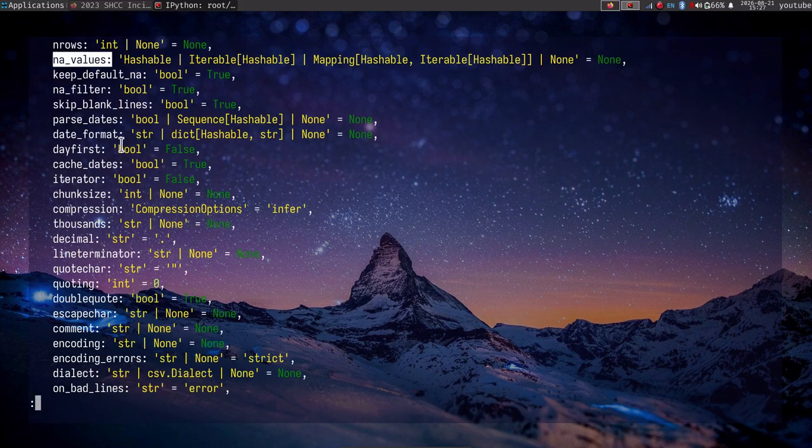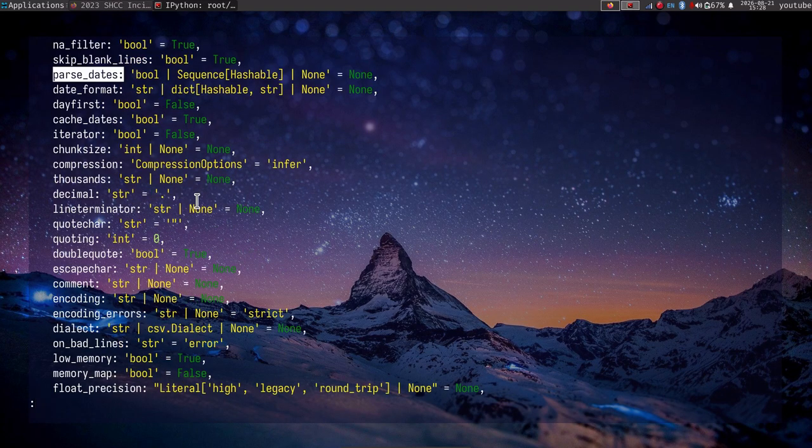And then we can use this one, which is parse_dates. So if you already know a column which is in a date format, or not in the date format, then you can pass that column using parse_dates. And then we can use other things.